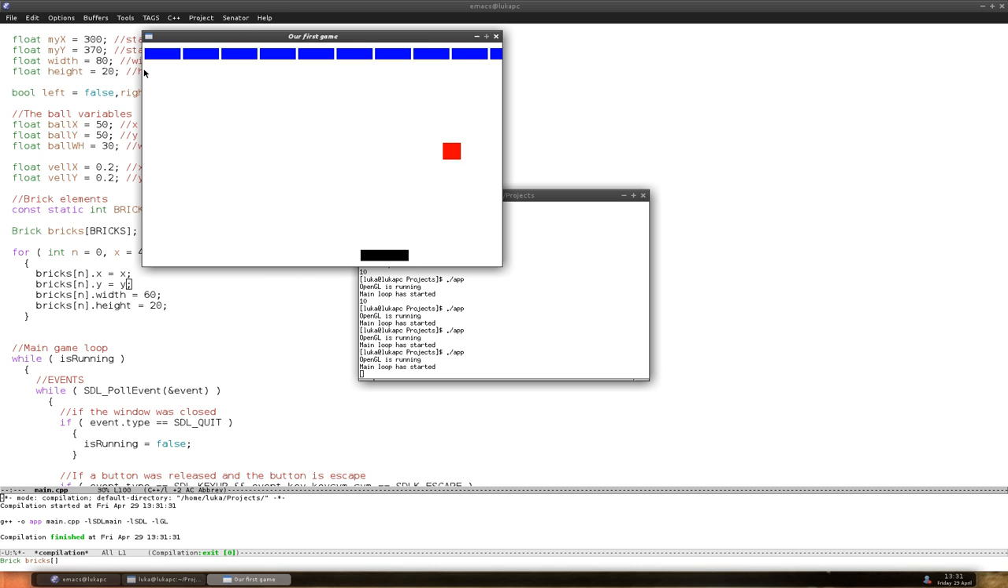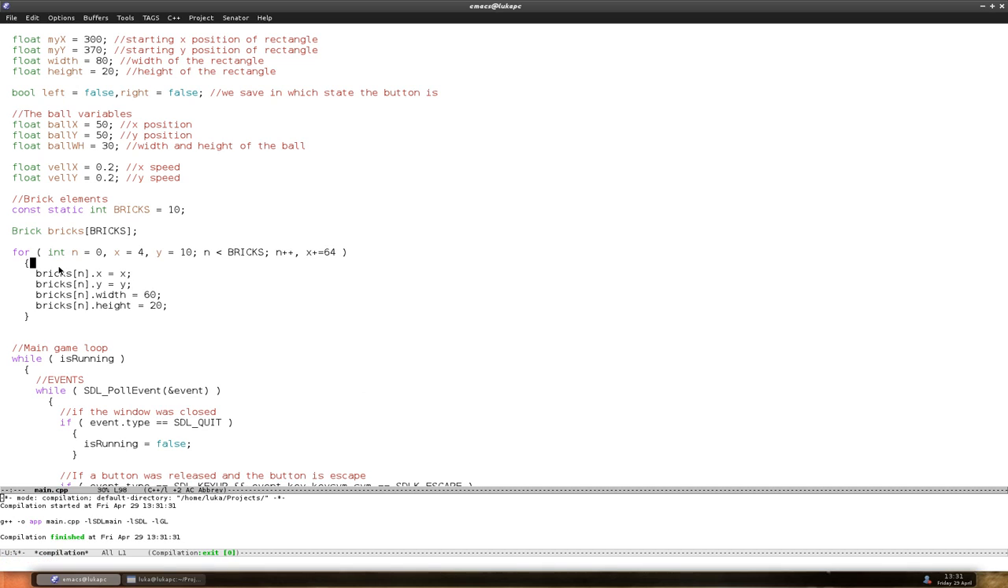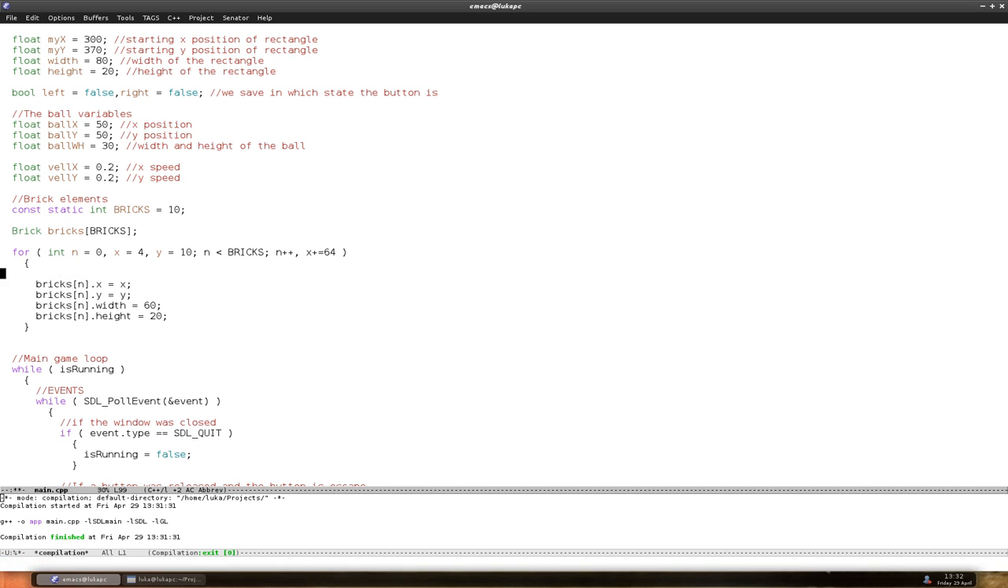Yeah, we see that we now have a lot of bricks, but they still go off the screen because they still have the same y variable. And we have to make an if statement here to check if x is somewhere near the right edge of the screen, so that it should increase the y position and put the x position back to 4.